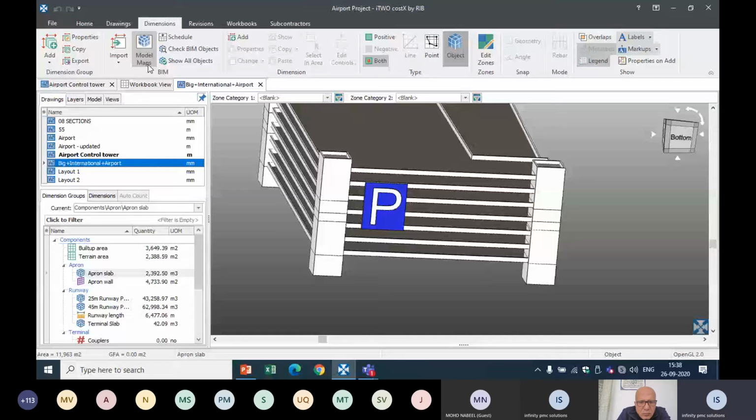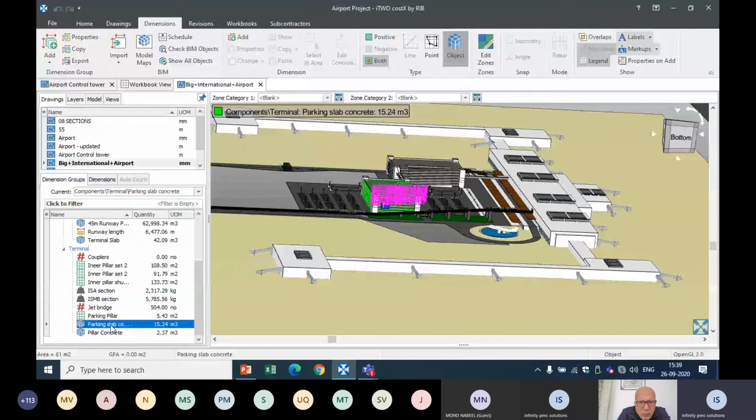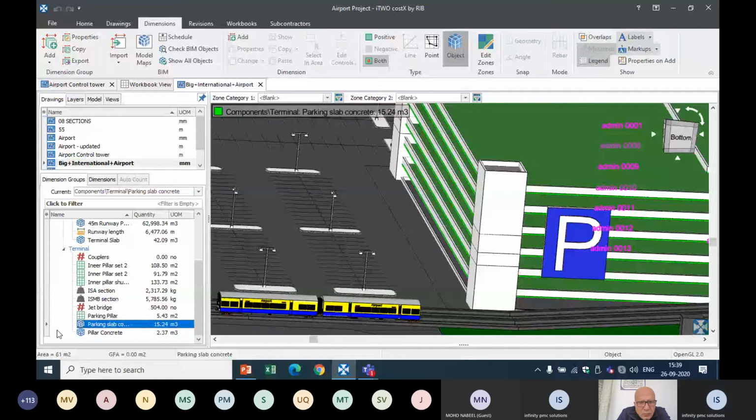So, and again, our integration here can be achieved with the BIM model also. Say I'm taking a quantity, the quantity will be linked with the model. So here you can see this is my quantity, parking slab concrete. So this is linked with my model. So whenever I pick any area, we can see what is the area of the element and what is its volume easily. So this is about the BIM model.